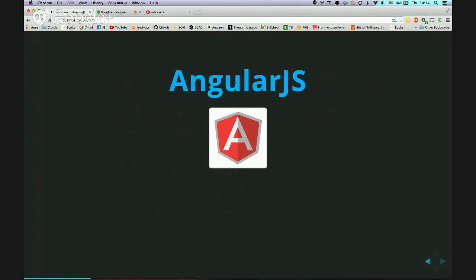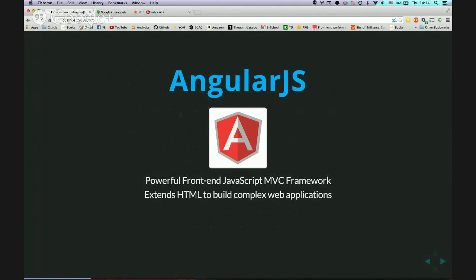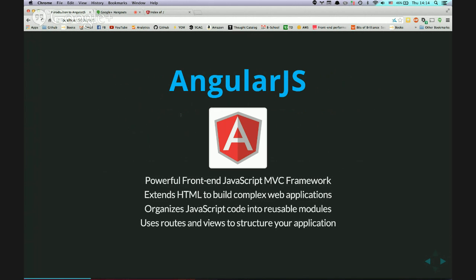So AngularJS is a front-end framework, and what it does is that you have HTML and it extends HTML. It gives you extra possibilities on HTML that you didn't have before to build these complex web applications. All the JavaScript code is organized very well into reusable modules, so you can reuse these bits and pieces wherever you want. And then you have a routing system which ties URLs to your application, so you don't have to implement that on your own. And this nice concept of dependency injection allows for the code to be easily tested.